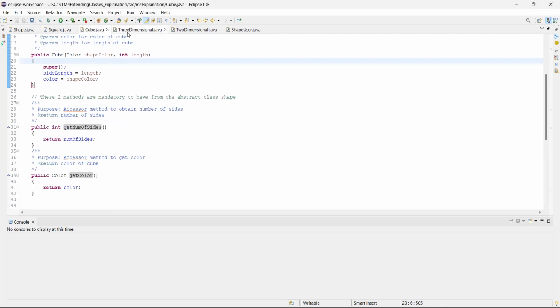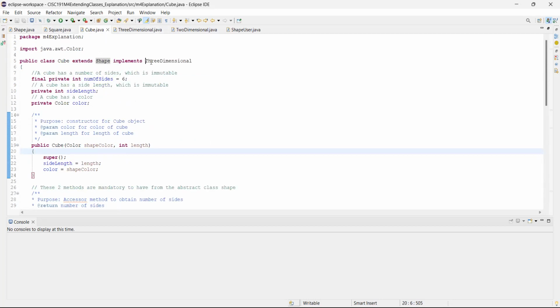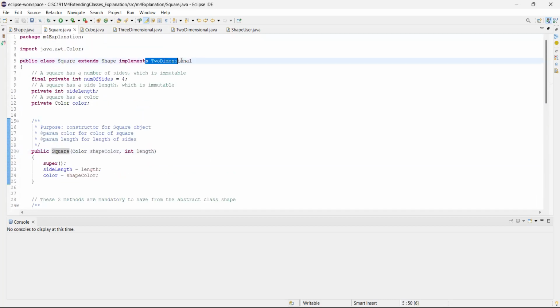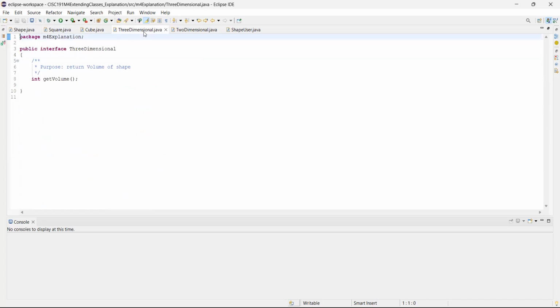We also have interfaces when doing these. As you can see here, we have three-dimensional and two-dimensional, which are the two interfaces. Interfaces are very similar to abstract classes, but the thing is that interfaces can only have abstract methods, and you don't actually need to use the keyword abstract because it's just implied with it being an interface.